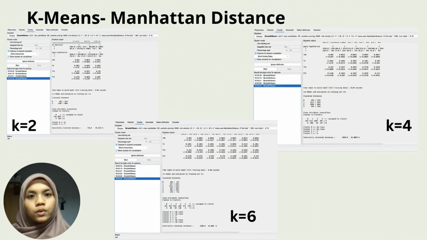Switching to k-means clustering using Manhattan distance, similar patterns in clustering and attribute distinction were observed as with Euclidean distance. For K2, the dataset was divided into two clusters. Cluster 0, 82% of data, and Cluster 1, 80%. The separation between classes P and N was clear, but the clustering resulted in an error rate of 22.31%. With 841 instances incorrectly clustered, the computation time was 86.54 seconds.